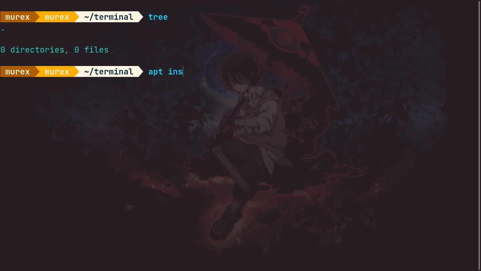To install this, type install tree. Of course, in my case I've already installed it, so I don't have to install it again. In some cases you might have to use sudo. It depends on how your system works or the settings that you set for your system.